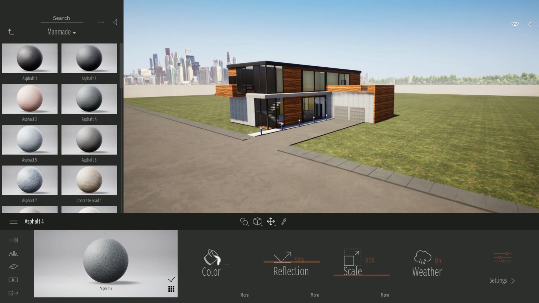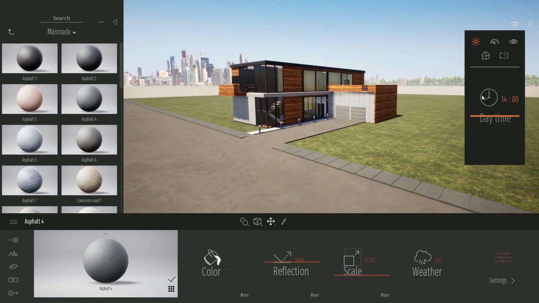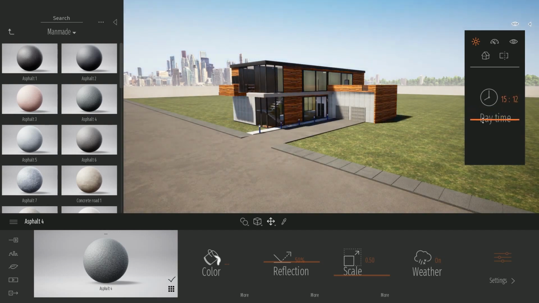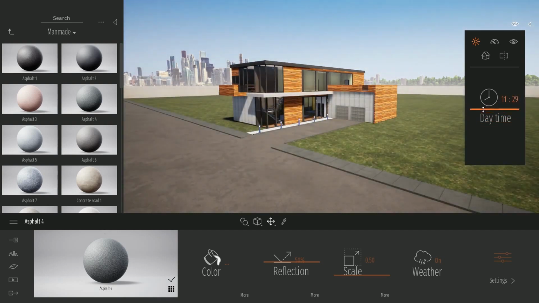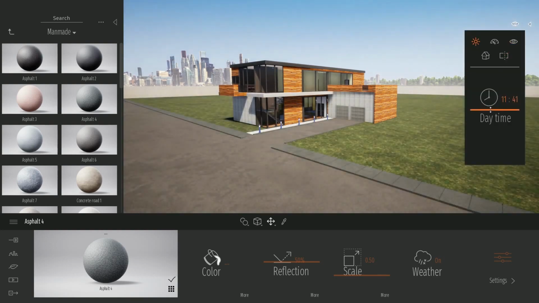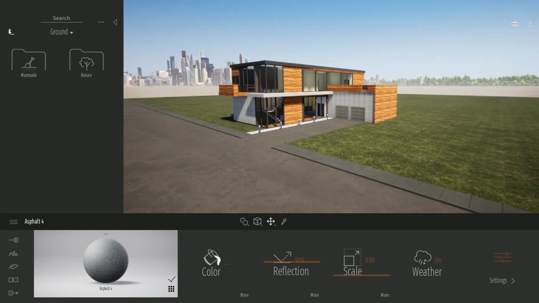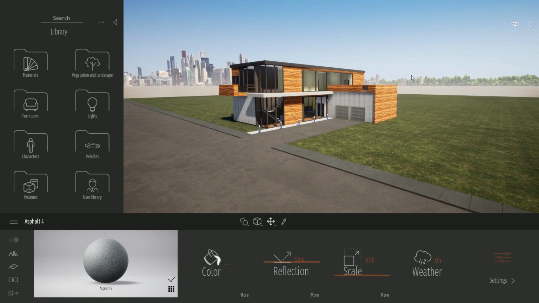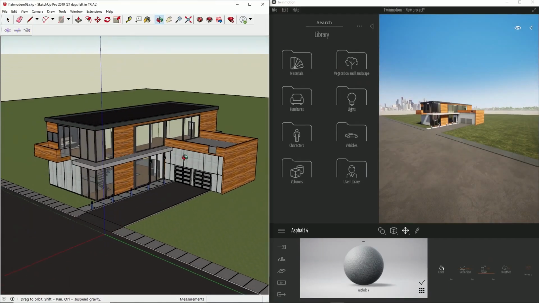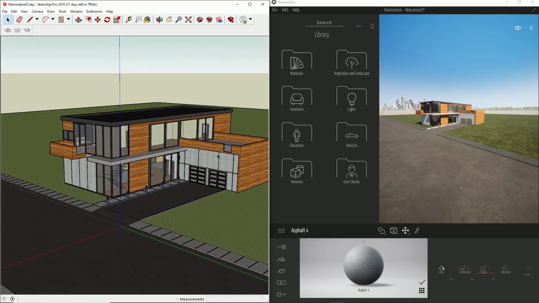So now that's done, I can start to just visualize my project during different lighting conditions. So here I can just change the time of day and see how it affects the lighting inside my project. Before going into much details inside TWINMOTION, I will just come back to SketchUp and show you a bit how our add-in works and what we have with our add-in.